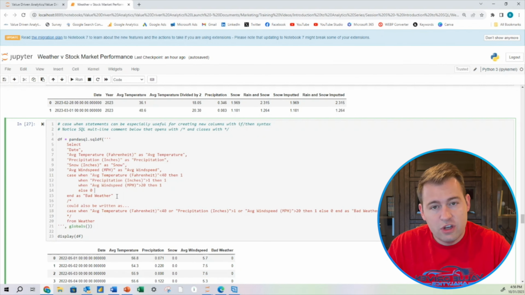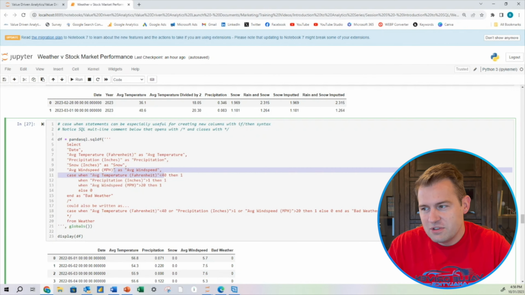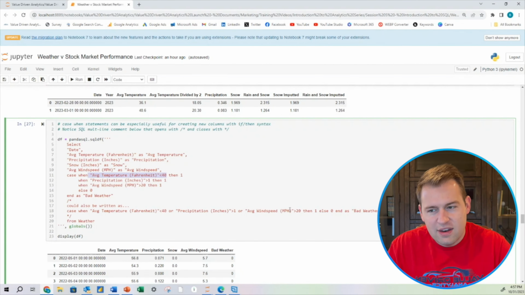Now, I want to show that this could probably have been written even more efficiently in this case, because all of these conditions result in a 1. When that's the case, you really don't need to write it this way. We could have just said CASE WHEN temperature is less than 40, or precipitation is greater than 1, or wind speed is greater than 20. It's basically all the same condition, all on one line, then 1, else 0. That would be an equivalent and even more efficient way to write this.